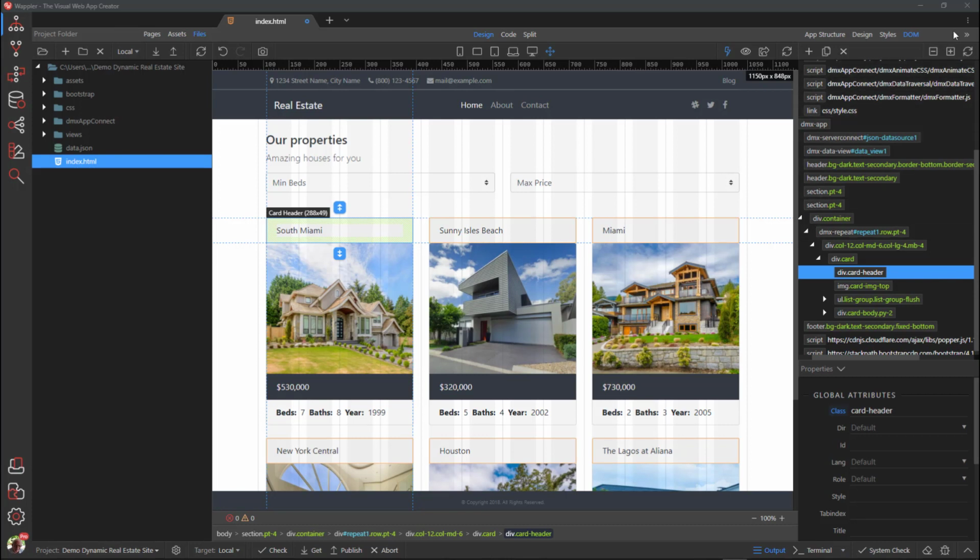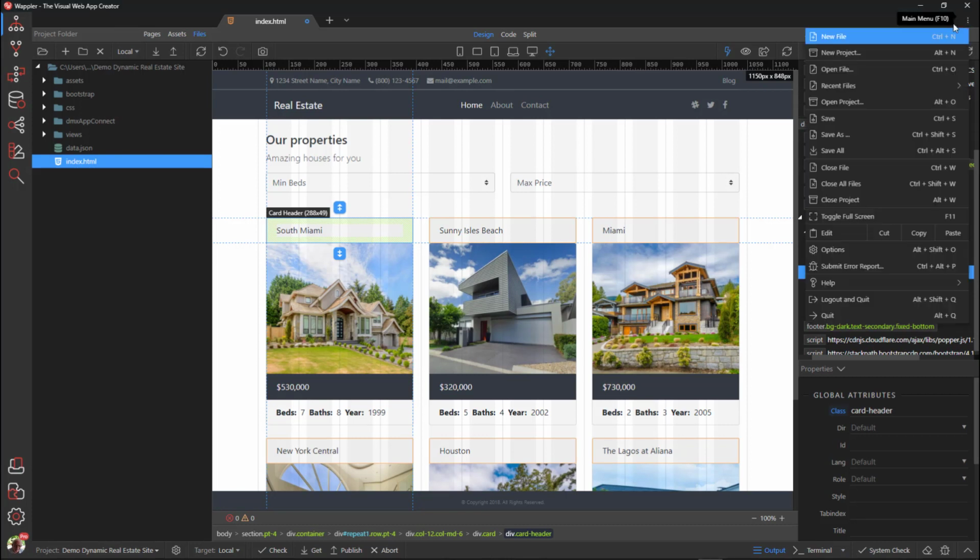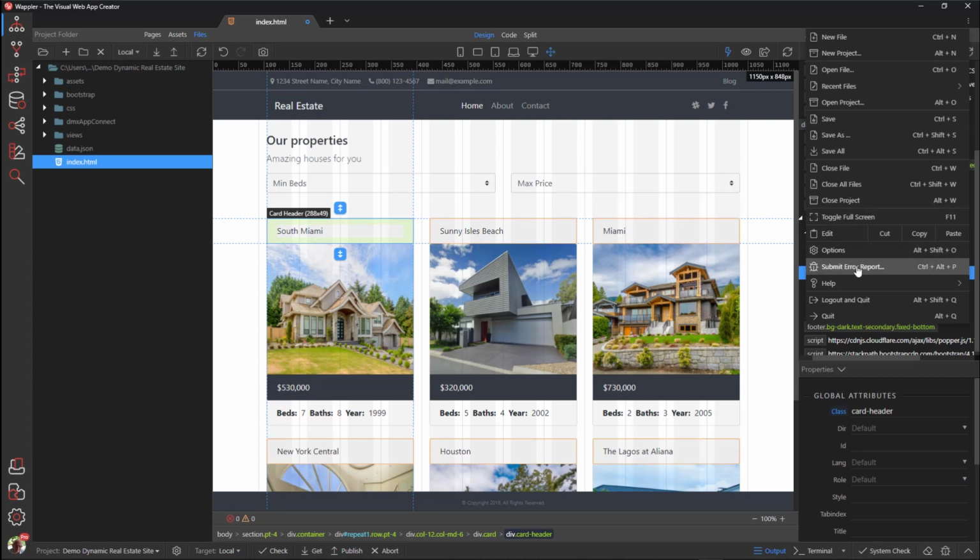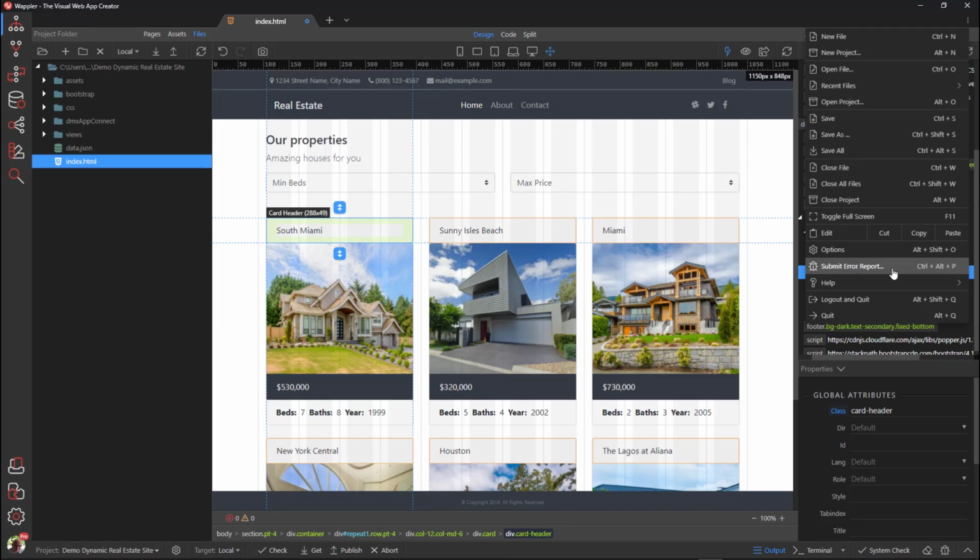The main menu is neatly tucked away behind these three dots. The reason for its obscurity lies with the fact that practically all of the items have a hotkey attached to them. In practice, this menu is rarely used. One notable item is the ability to submit an error report.